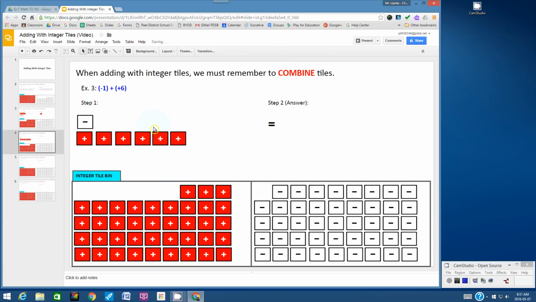Now remember, we can click on more than one object at a time. We can click on the first tile and then hold the shift key, and then I can click on as many tiles as I need from the integer tile bin. Okay, I've got my 6 positive tiles and my 1 negative tile. So you notice how I place the positive tiles underneath the negative tiles because I recognize right away that I'm going to have one zero model.